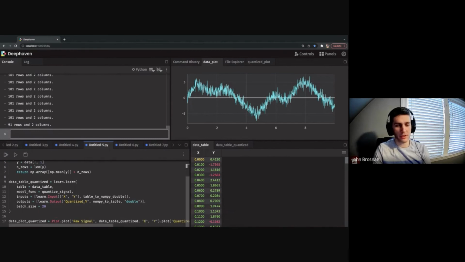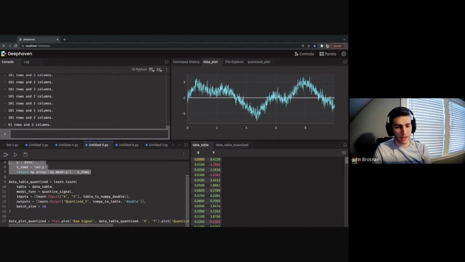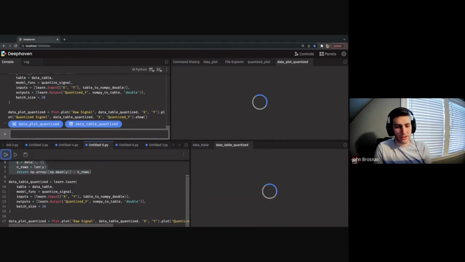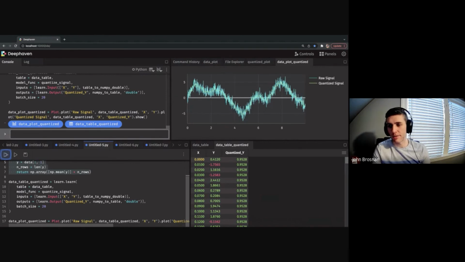So that's all we need there. Again, my model function will simply quantize a signal by calculating the mean over the given window. And then when I run this, we'll see that this works. So I feed it a batch size of 20. So basically, I'm quantizing the signal by flattening the signal at every window of 20.